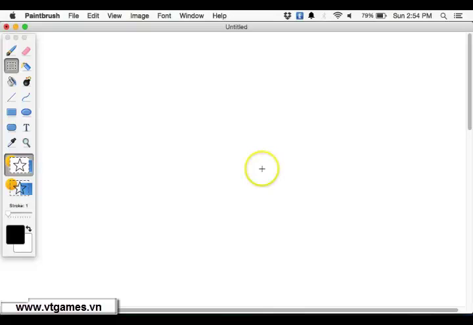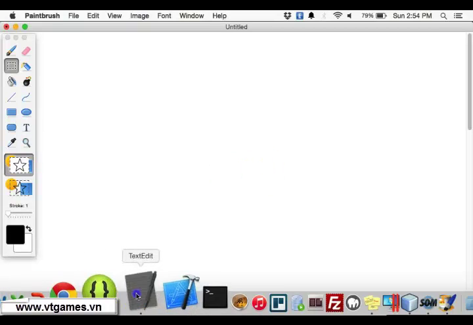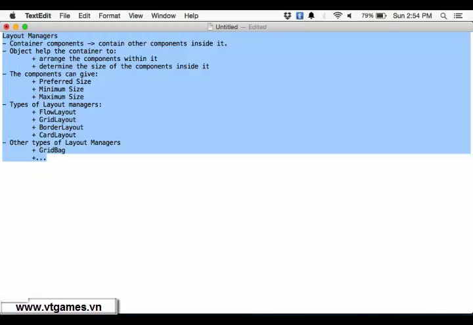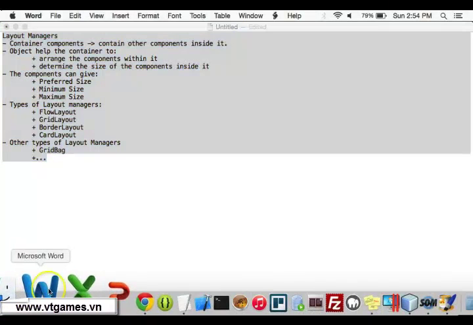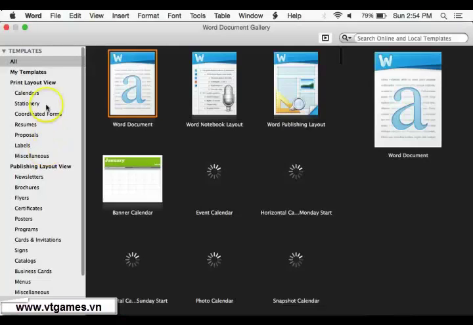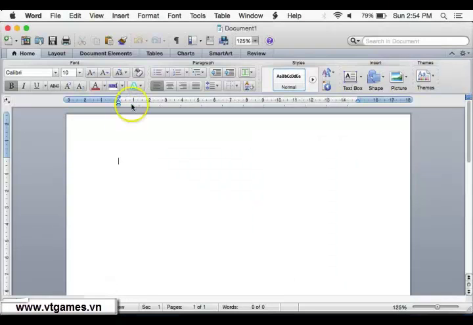Now we're going to learn about Flow Layout Manager. What is that Flow Layout Manager? Of course, it's also a Layout Manager, so it's used in order to arrange the items within it, and also determine the size of the items within it.